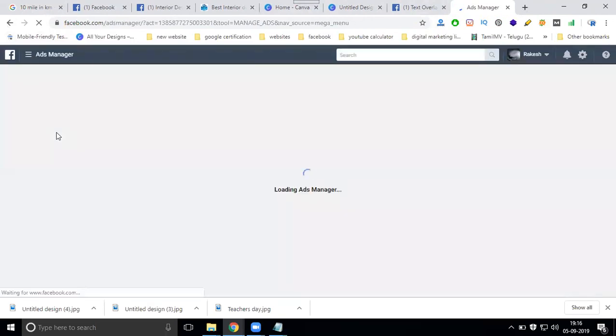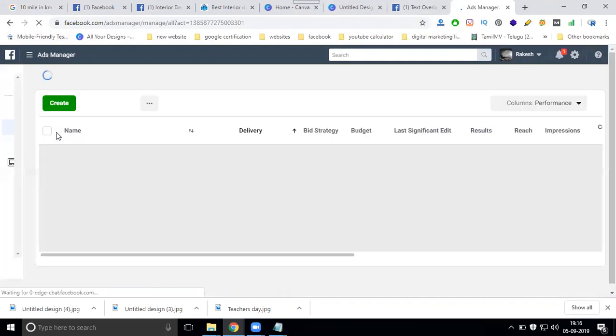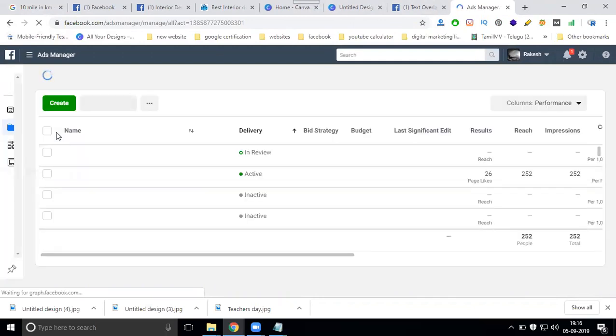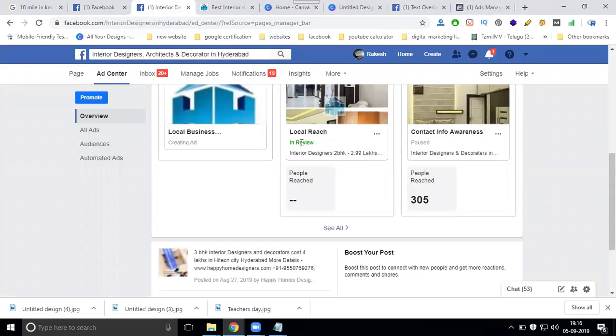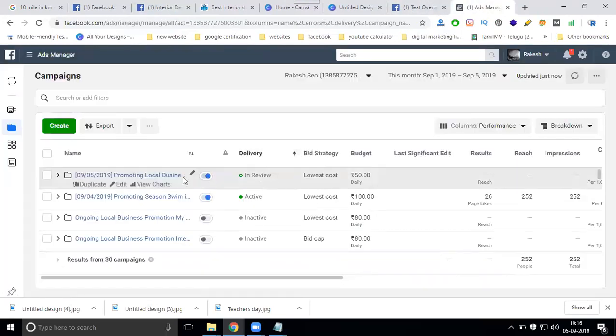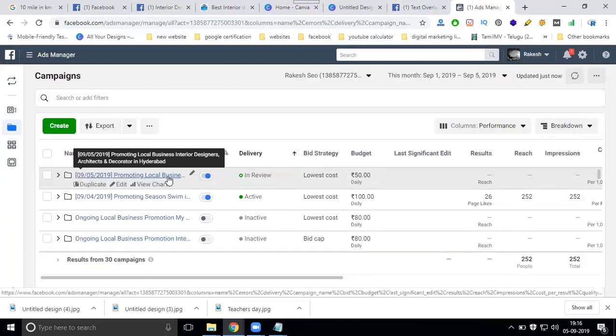Both are showing for review. What is it showing here? In review. What is the ad name? Local search. What is the ad name? Local business. Local search and local business. Is it clear?